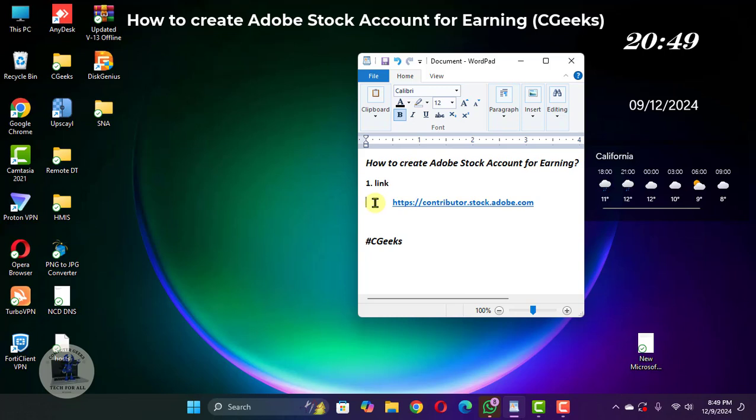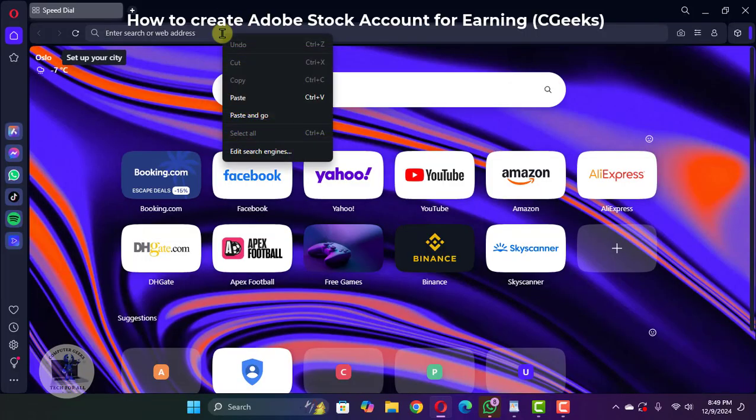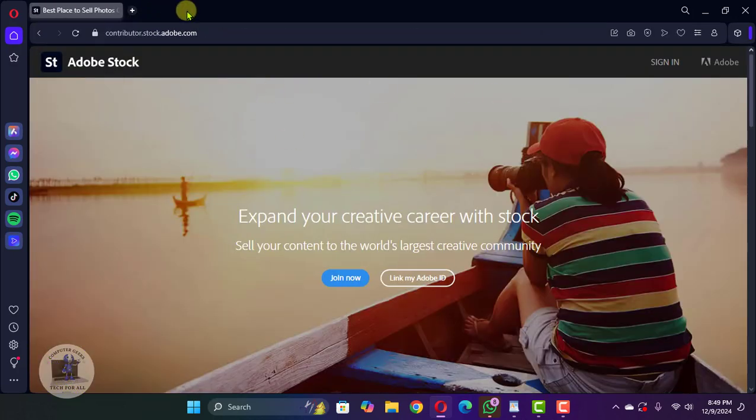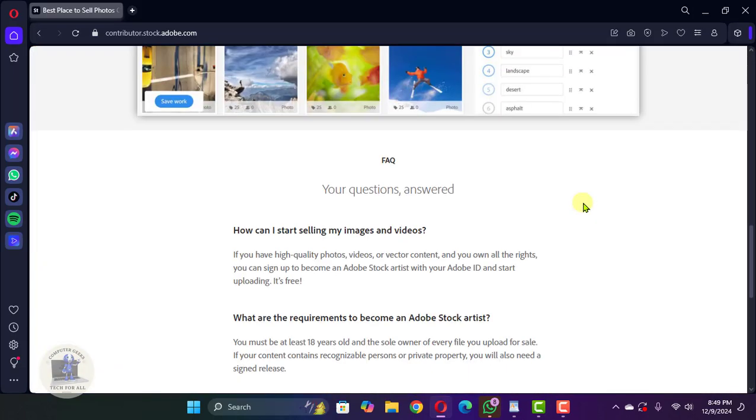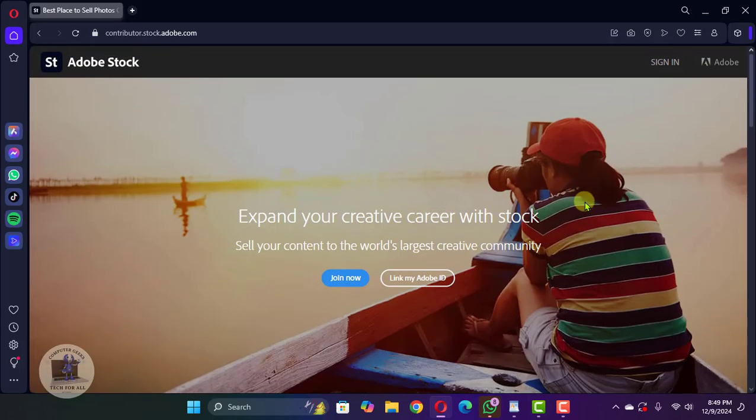To create an Adobe Stock account, you need to go to this link for creating an account. I will copy this link. The link is also available in the description. You can copy it from the description. So I'll just paste it here. This is the Adobe Stock official website for earning. You can sell images, videos and clips, PNG, and lots more.